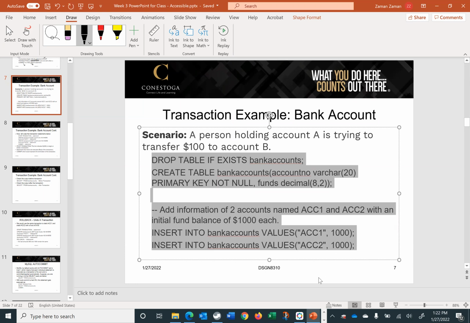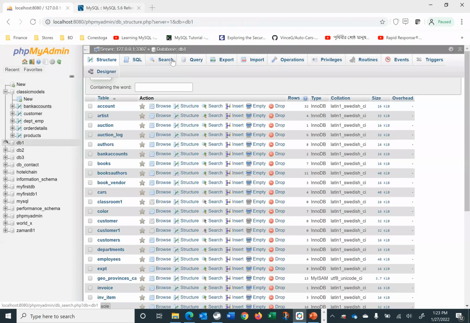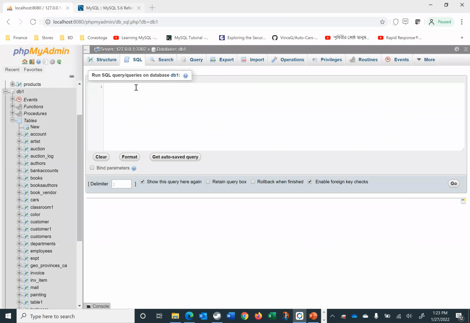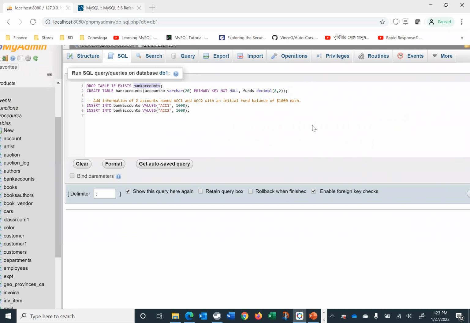So I'm going to this XAMPP folder. I'm choosing DB1 and going in MySQL. Pasting this code, and I'm creating this bank accounts table. Maybe I can make it a little bigger. And inserting two values there. Okay.